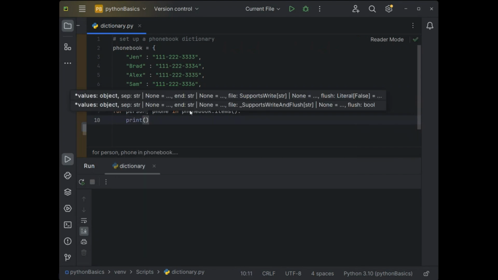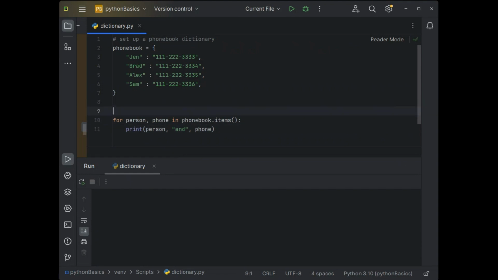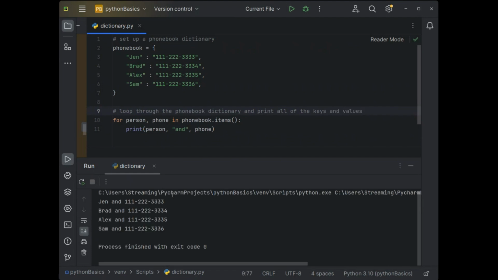So we can print, again, we should copy and paste person, and then we can do a comma, the word, and then another comma, and then phone, just so you can get the idea of what it should look like. So let's run this loop through the phone book dictionary and print all of the keys and values. So there we have our list.